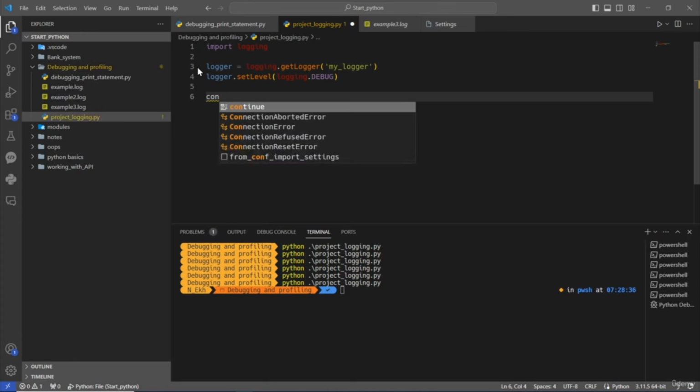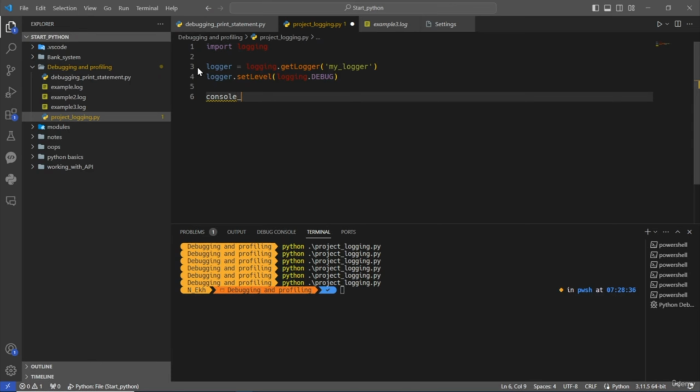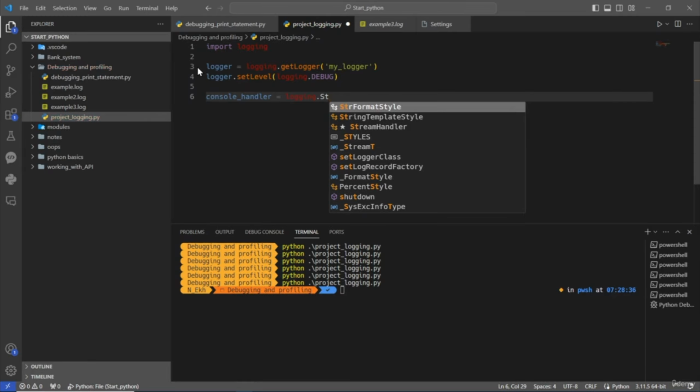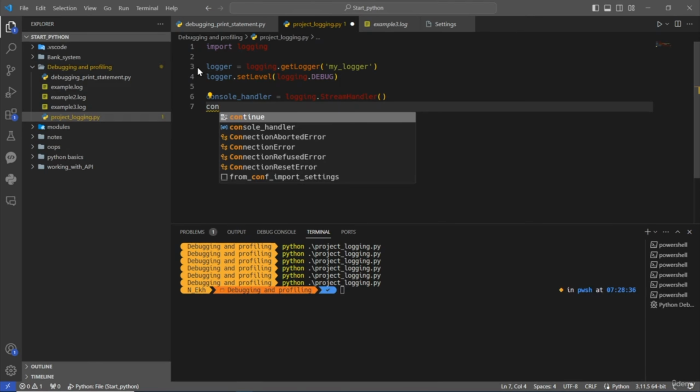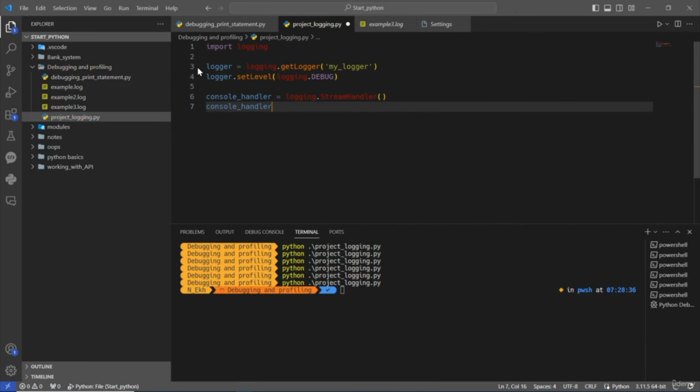Now let's go and create a console handler and add it to the custom logger. So I will create this handler. It's going to be console_handler, equal to logging.StreamHandler. So StreamHandler is a method. Now I can use this console_handler.setLevel to add the level here. This time I will add logging.INFO.